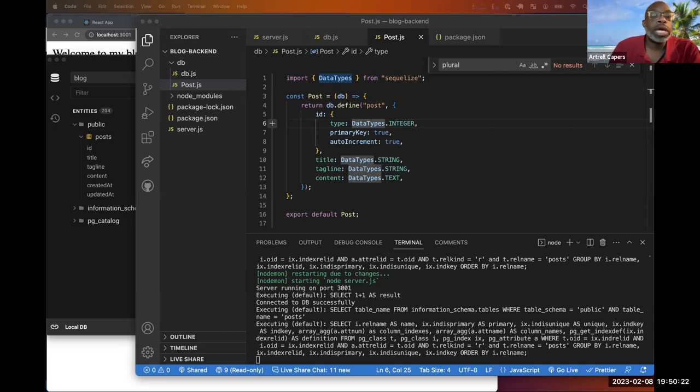And then I got a whole lot of code in the terminal. Server running, executing default select and salt, and executing default select. It's a whole lot of stuff. I'm gonna go back to my beekeeper. I'm gonna refresh. My public and post are there now. Good. Good work. Thank you.